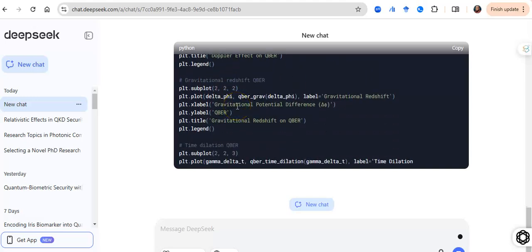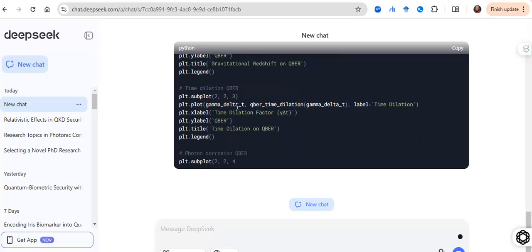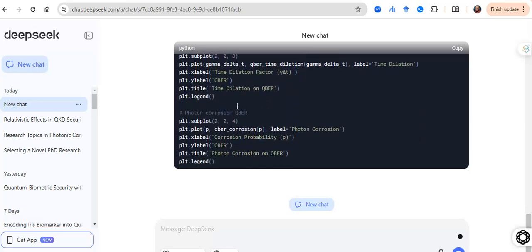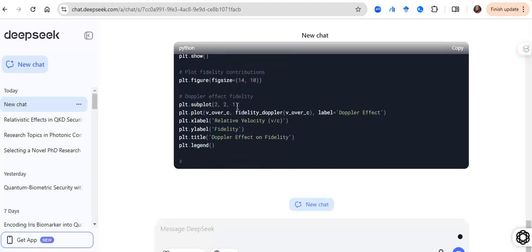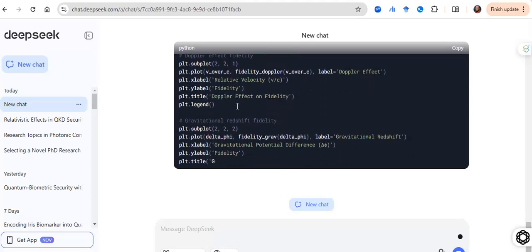Now, this is how you get to deploy Deepseek to every part of research, and this is ethical. There is no case of plagiarism in all of this.